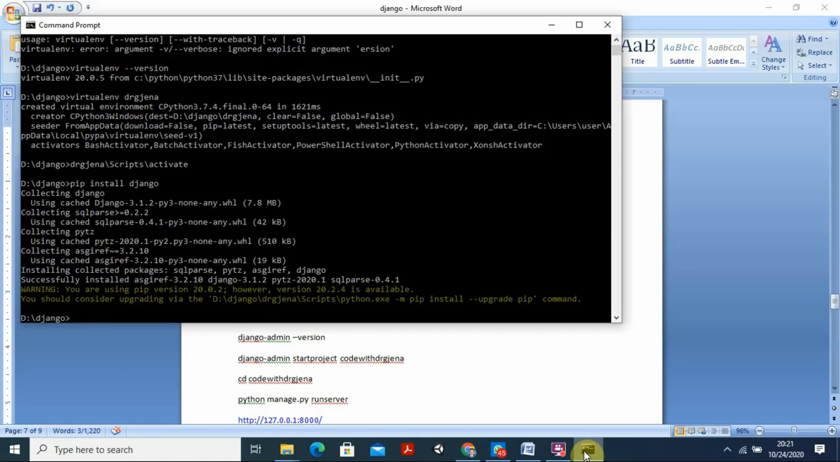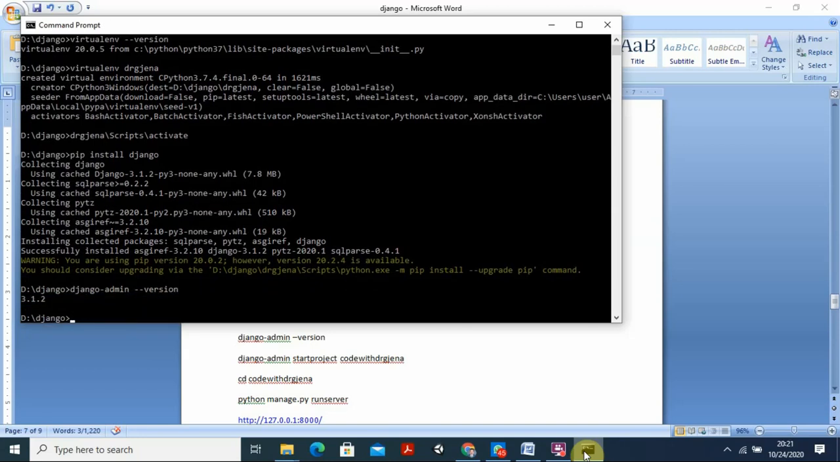Okay, so then just type Django, D-J-A-N-G-O, django-admin space hyphen hyphen version. Just enter it here, you can see the version. Yeah, it is 3.1.2, it is in front of you, it is already installed. All right, now I hope up to this you are clear.